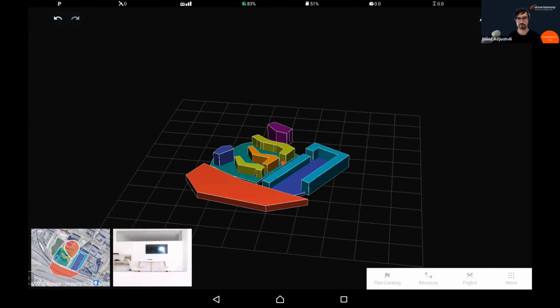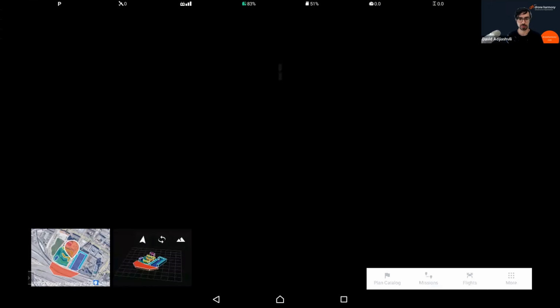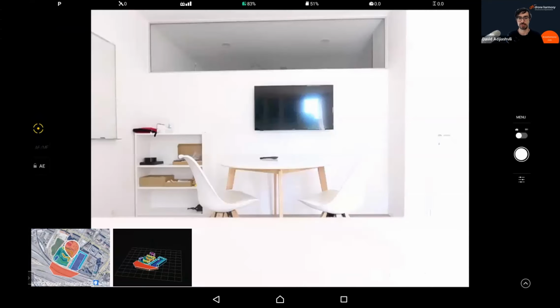So let's switch to the FPV view. You'll be able to see from the view of the drone camera the beautiful office in which I sit. So this is now the FPV view. And as I switch between them, it's totally seamless. I don't have to go through different parts of the interface. All of the views are always visible to me.